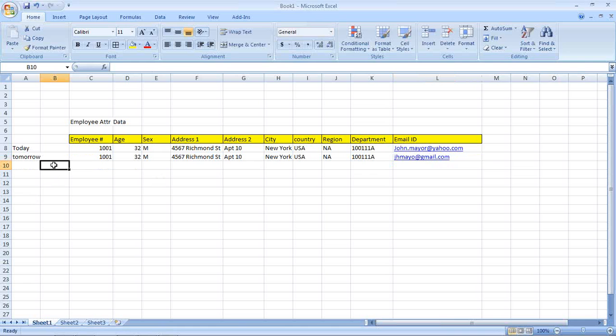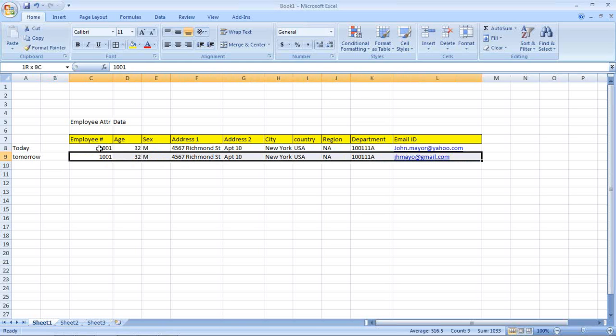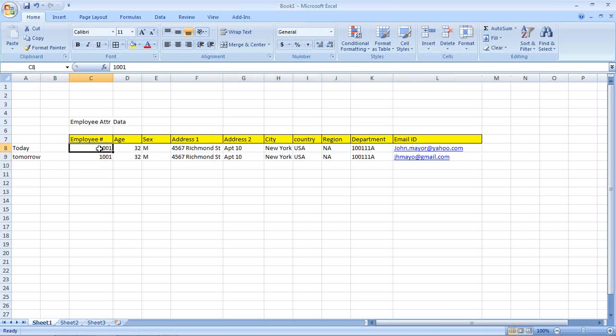If I don't have time dependency activated, the old record gets overwritten with the new record, meaning this will become modified, this will become deleted mode, this will become modified mode.